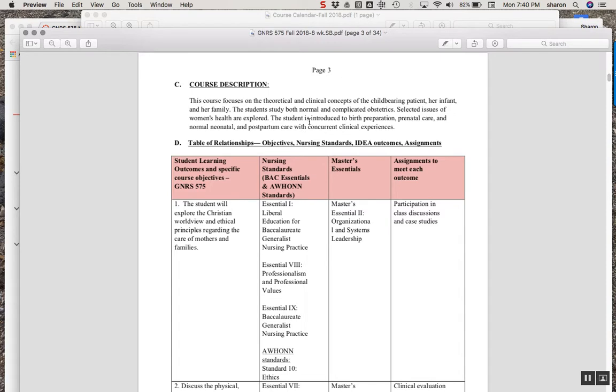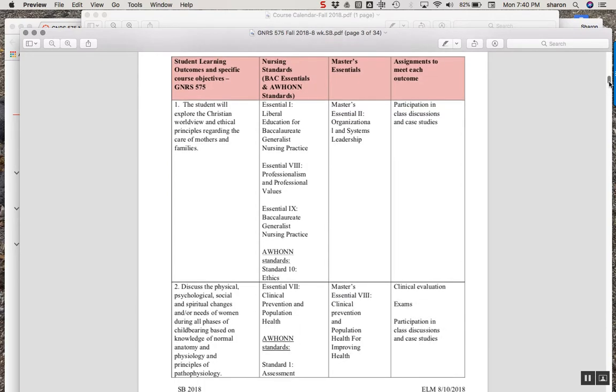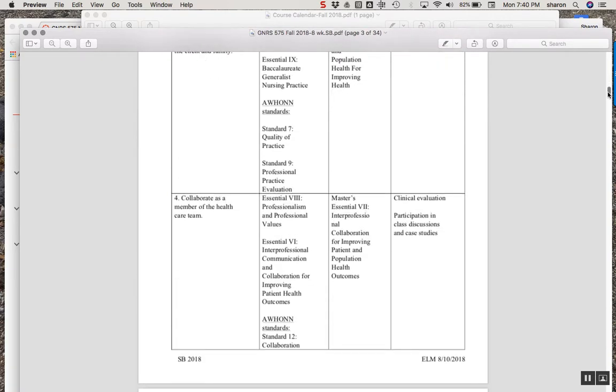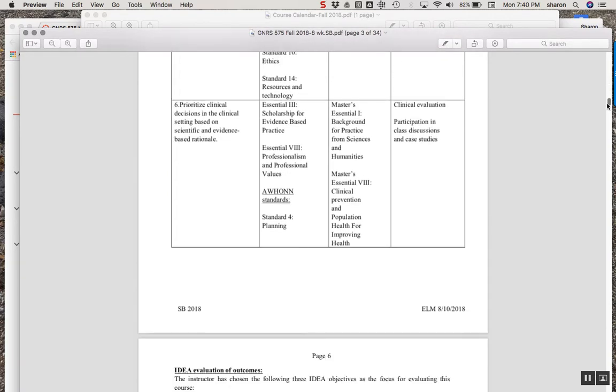The course description is what you see already. You'll see on Canvas, but also this table of relationships. These are basically what your expected learning outcomes are for this course and for the master's level program. So I would recommend that you do read through them and know what they are for this course specifically, but for the whole program.